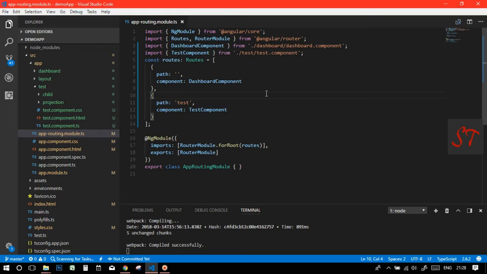We are importing NgModule decorator from Angular core and Routes and RouterModule from Angular router module. Here what we need to do is we need to create an array of routes. Each route object should have a path which we will try to access from the browser address bar. Component is another property of routes object. Here when we mention the component name, that means when we access this test from the URL, that time this test component will be executed.